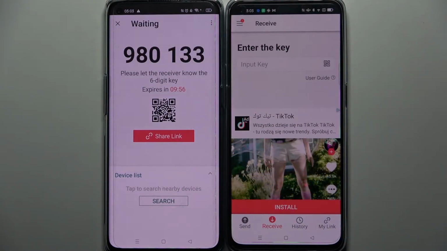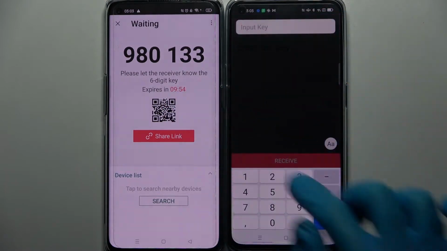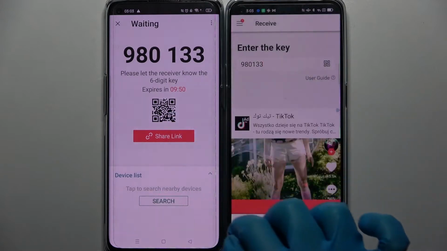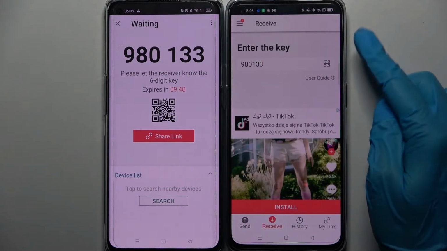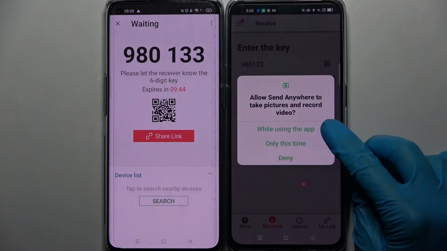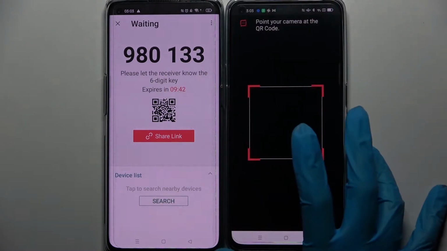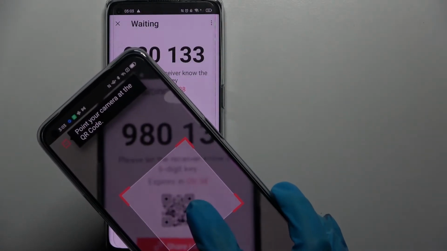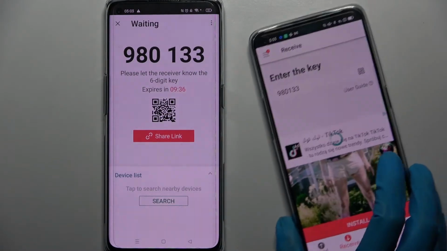Now we have two ways to connect. We can input this key over here and tap on receive or scan QR code. If you want to scan it, click on this scanning icon on OPPO Reno. Choose while using the app or only this time and point your camera at the QR code. Now we need to wait.